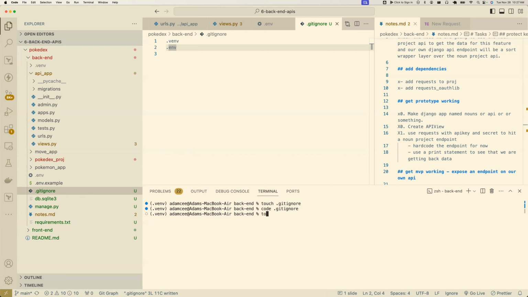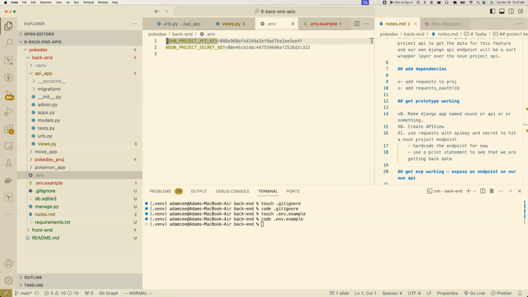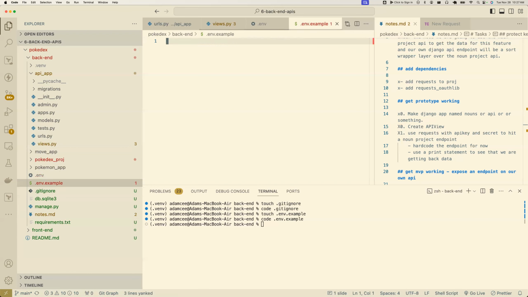And then lastly, what I'm going to do is create an .env example file. And this one is going to get put into version control. Let me show you what this looks like. This is a good practice because this is how we document for other programmers what environment variables our program needs to run.